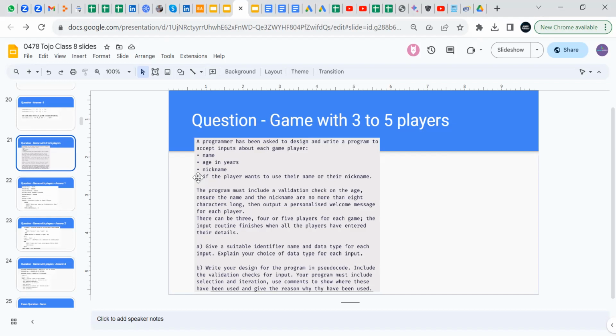Yeah. Okay, so a programmer has been asked to design and write a program to accept inputs about each game player. They accept for each game player his name, age, nickname, and if the player wants to use his name or his nickname. Okay, so they will accept four things: name, age, nickname, and a choice either to use the name or their nickname. So the program must include validation checks on the age, to ensure the name and the nickname are no more than 8 characters long. Then output a personalized welcome message for each player.